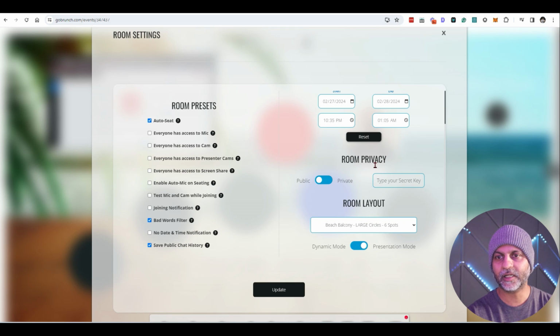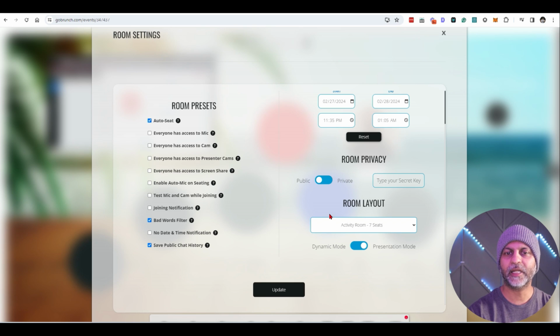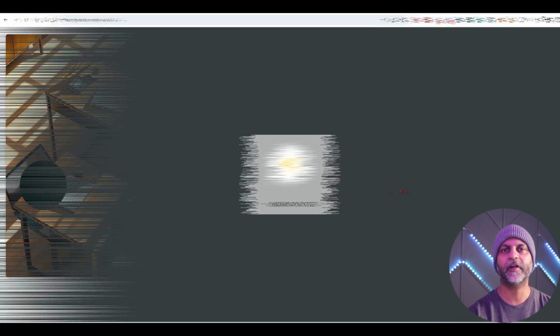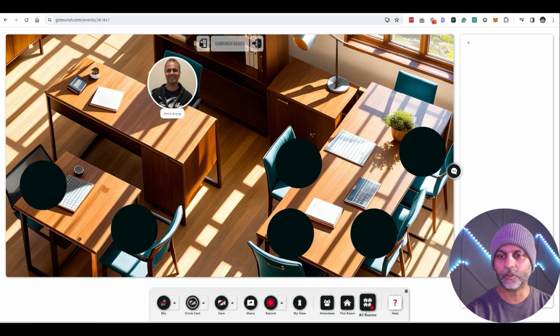And then on the right side here, you can again change your room privacy, your room layout, and also the mode, whether it's dynamic or presentation mode. Let's go ahead and change our room layout. So once you have made your changes, just go ahead and hit update, and those changes are going to go into effect. All right, so my browser window has refreshed, and now you can see I'm in a completely new room, and all those other options are still down here for me to choose from.